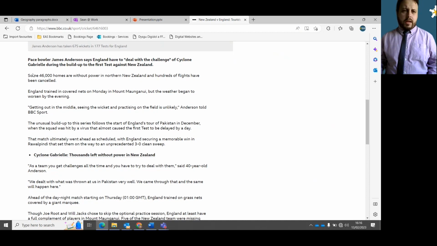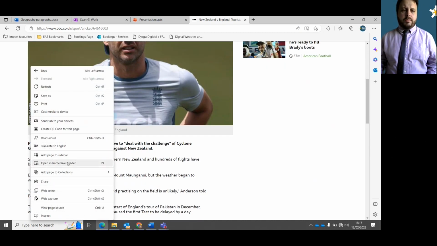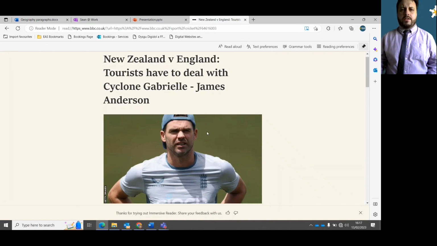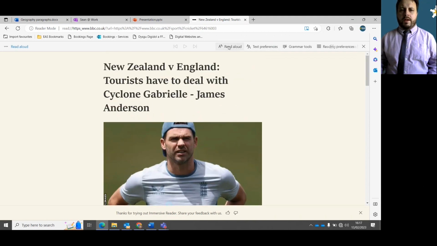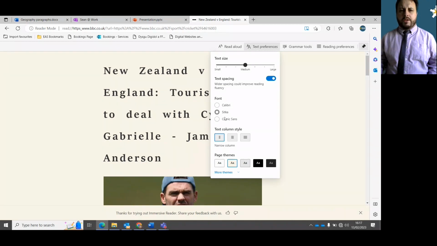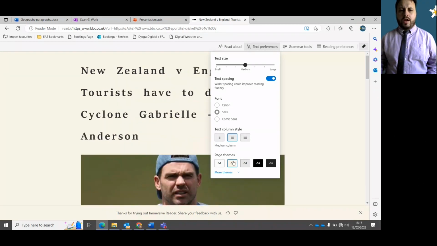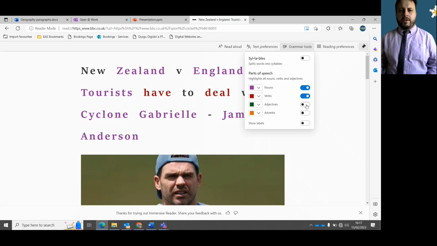I can also open this text in Immersive Reader. So again, I can right click on there and I can see Immersive Reader there. So when I click on that, instantly that text page is brought straight across into Immersive Reader. I can use the Read Aloud function, like we just had a look at. I can also play with the text preferences, so I can make the text bigger and smaller. I can add text spacing. I can change the font, the column style, and the page themes as well, depending on what I need. I can use those grammar tools that we identified earlier on.